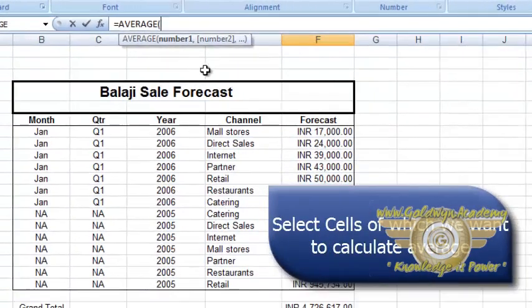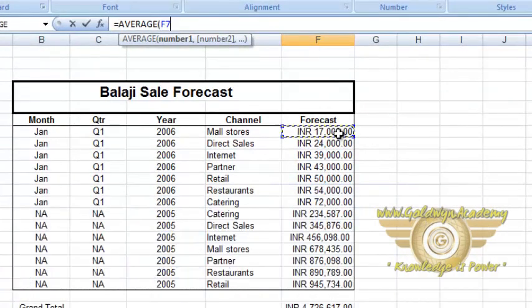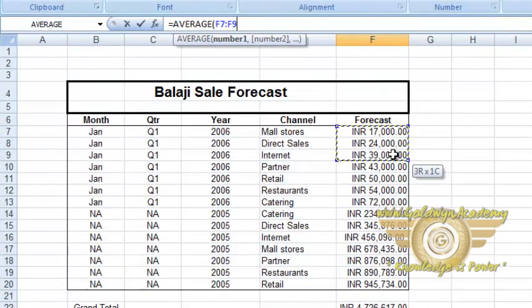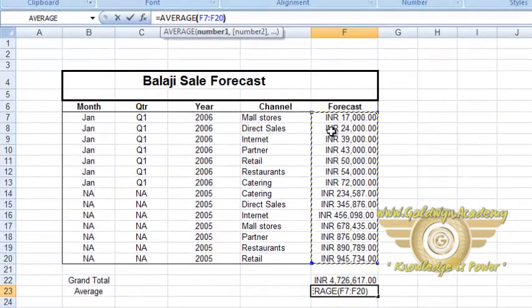Now number 1. I am selecting the first cell F7, and I want to calculate average from F7 to F20. So I am dragging my rectangle up to F20. Here you can see F7 colon F20 is displayed. So my average will be calculated from F7 to F20. Close the bracket and press enter.